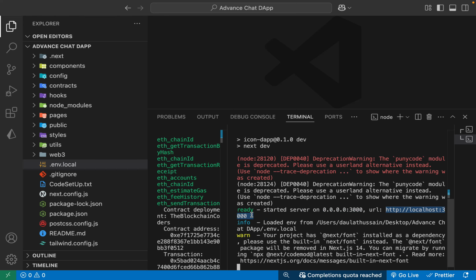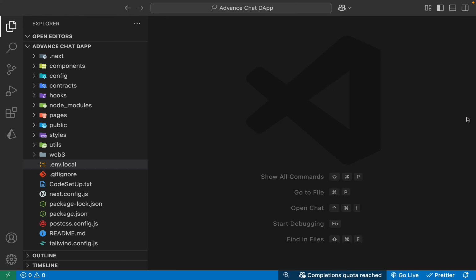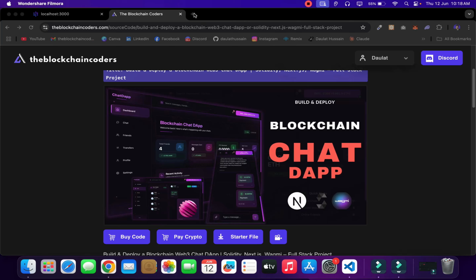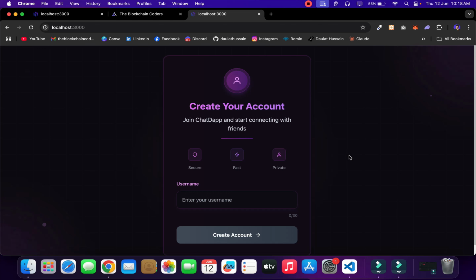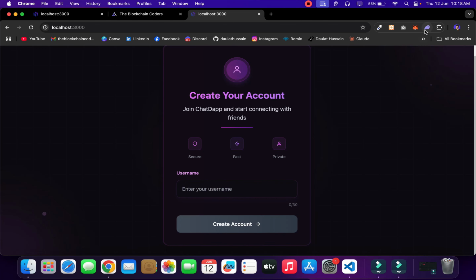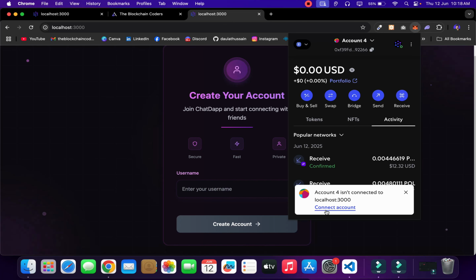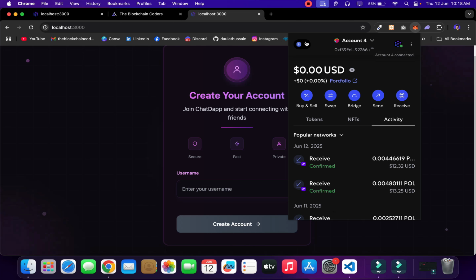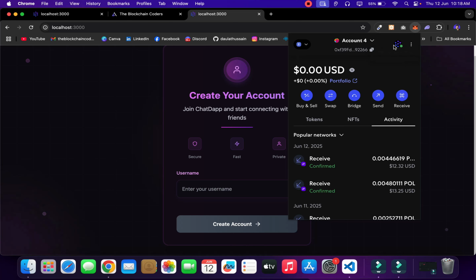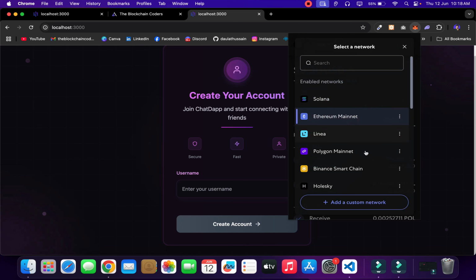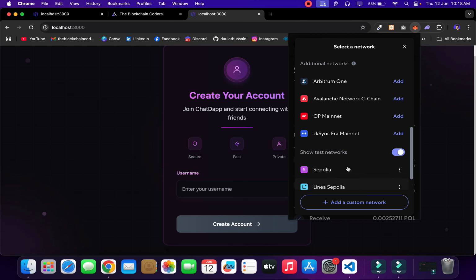You can simply copy this 3000, minimize this one. Now you can come back here, open a new tab and hit enter. You will find it's going to give you this option. So finally here we got it, and I'm already connected. If I check my network, it's showing that I'm connected with the Ethereum main network. So you can simply switch that. You can click here, and you will find that your localhost is nowhere here.